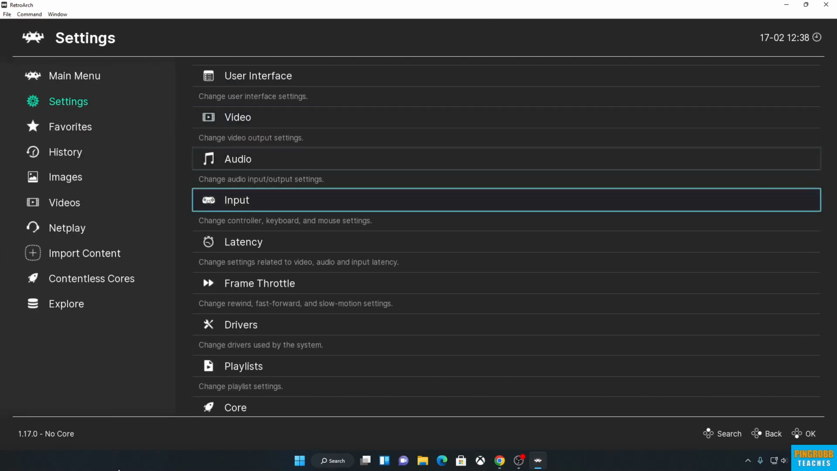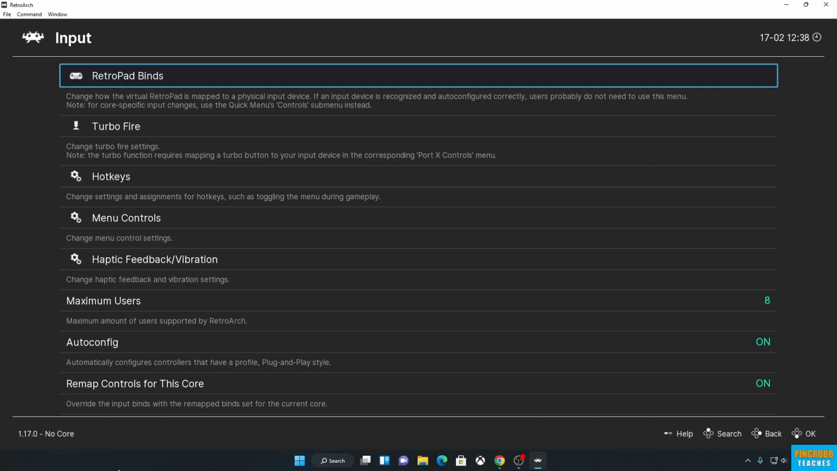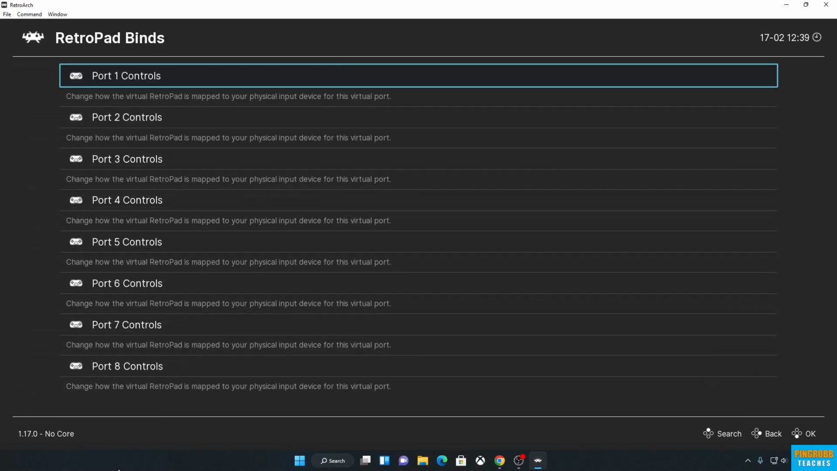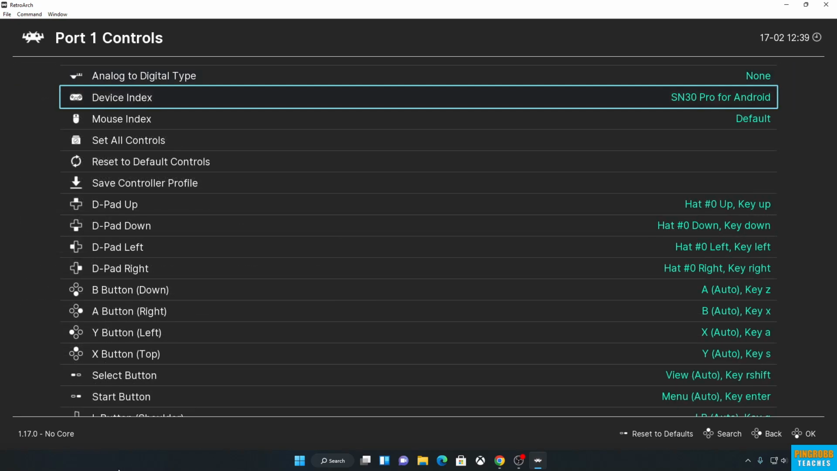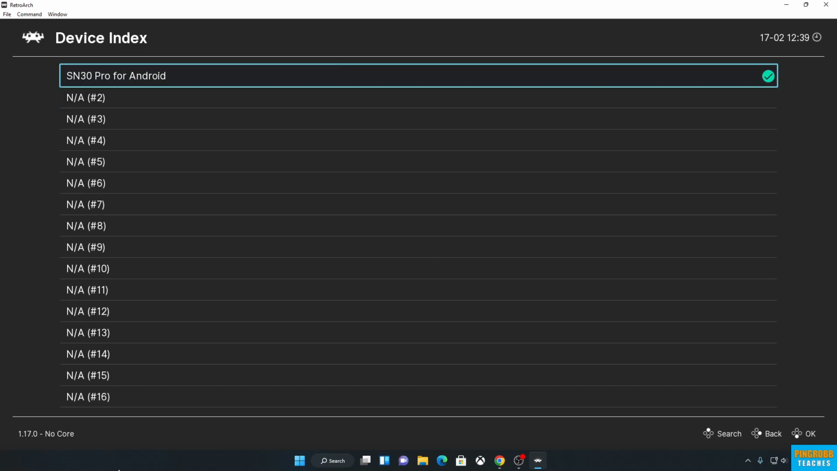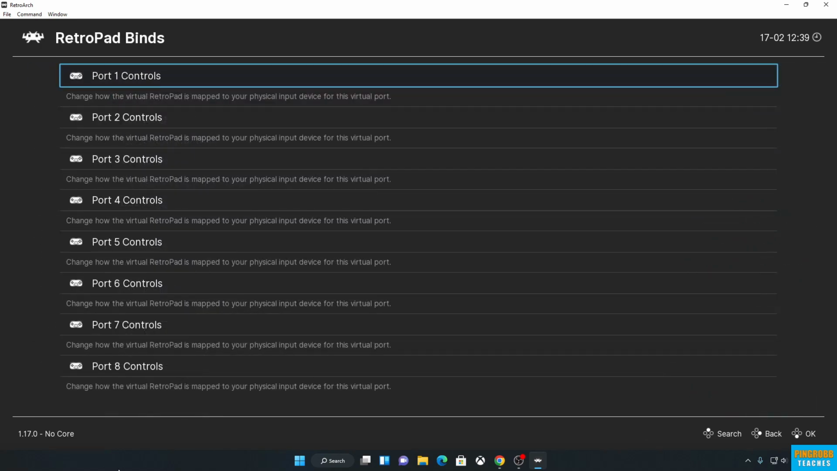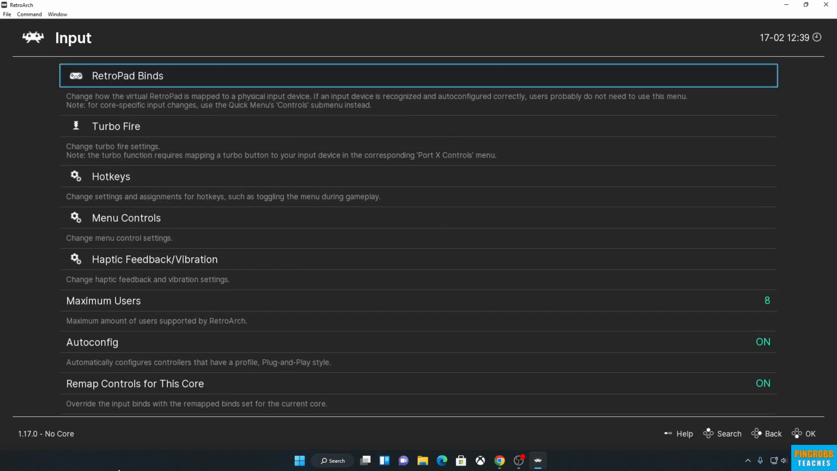And one more thing we're going to check is the input settings. Since my controller was recognized automatically, I don't need to change anything here. But if yours isn't, RetroPad binds is a great way to make sure that the buttons on your controller correspond to the buttons on whatever game you're playing. That said, if you're playing with more than one player, you may want to go under each port, select Device Index, and select whichever controller each player is using. Despite my best efforts, I don't have a player 2 in my life yet, so the default settings are just fine for me, and I'm going to go ahead and go back.